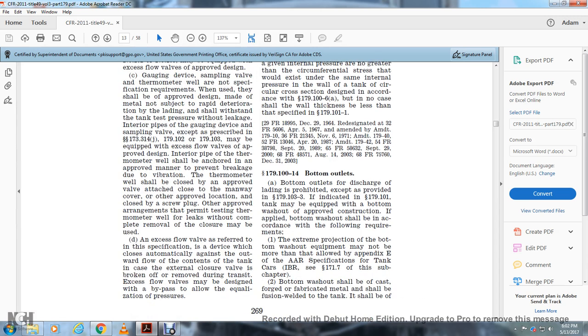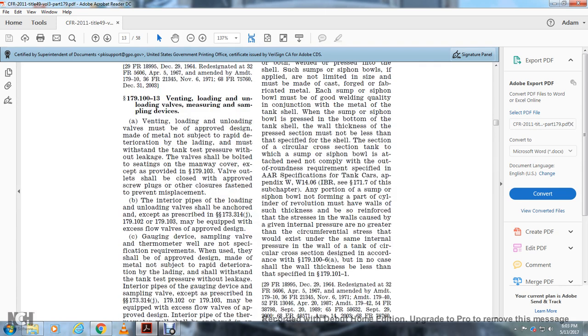An excess flow valve refers to a device specified to close automatically against the forward flow of the contents of the tank, in case the external closure valve is broken off or removed during transit. Excess flow valves must be designed with a bypass to allow the equalization of pressure.